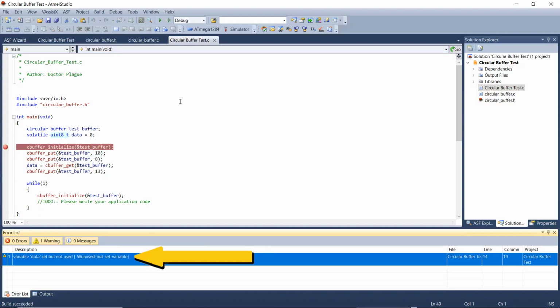Notice that the compiler returns a warning that the variable named data is set but not used. We can ignore this because we are just using the data variable for debug and simulation purposes, as a way to peek at the return value from the get function. Let's simulate this.